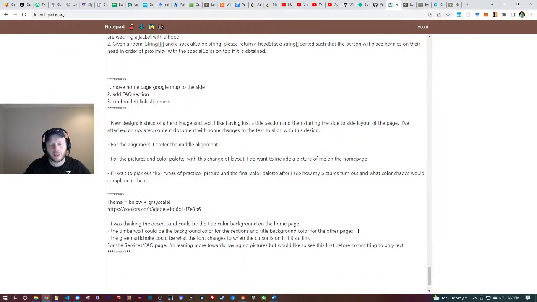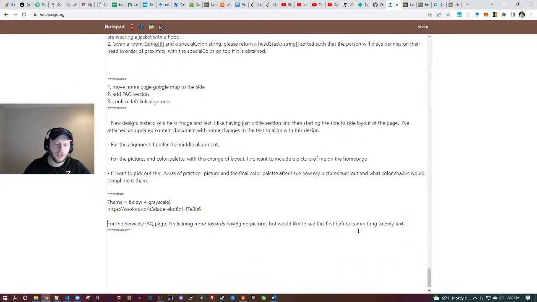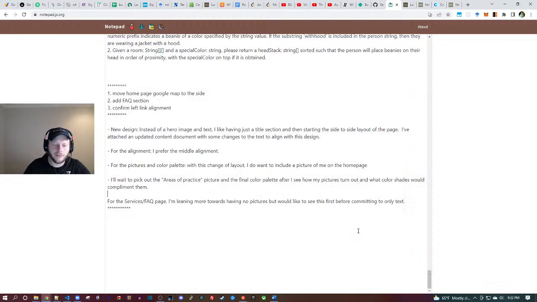Yeah, this is exactly what I did. And then the artichoke is when the font changes. Yeah, cool. So we can actually delete all of that because that's all done. That's a relief. I thought I missed, like, she wanted to color stuff differently. Leaning towards the pictures, but would like to see this first before commenting. Okay, cool. So that's for the demo. It's not really a to-do.